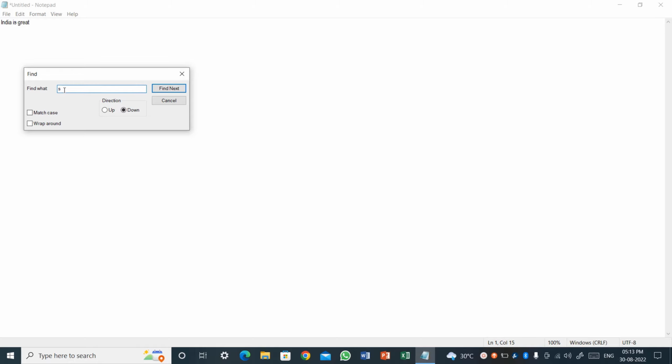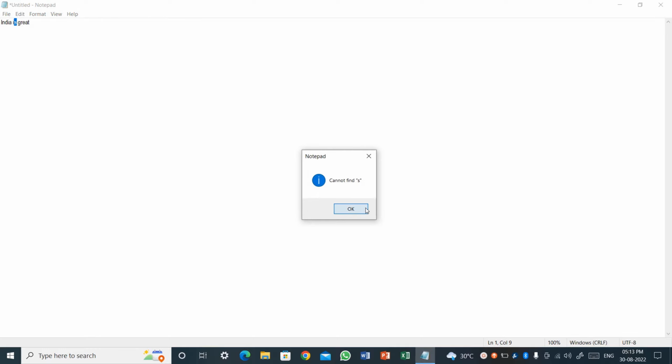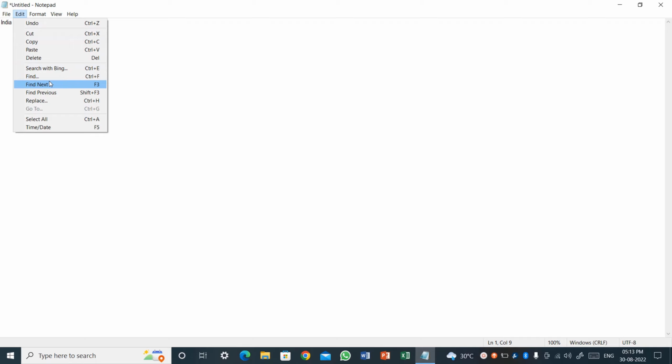Let's find our S. It cannot find because this is selected downwards. Let's select upwards. Yes, it can see this S. Or you can just go to Edit and click on Find Next, but I don't have any more S and it has to be downwards. Okay, then comes Find Previous, and you can find the previous one.